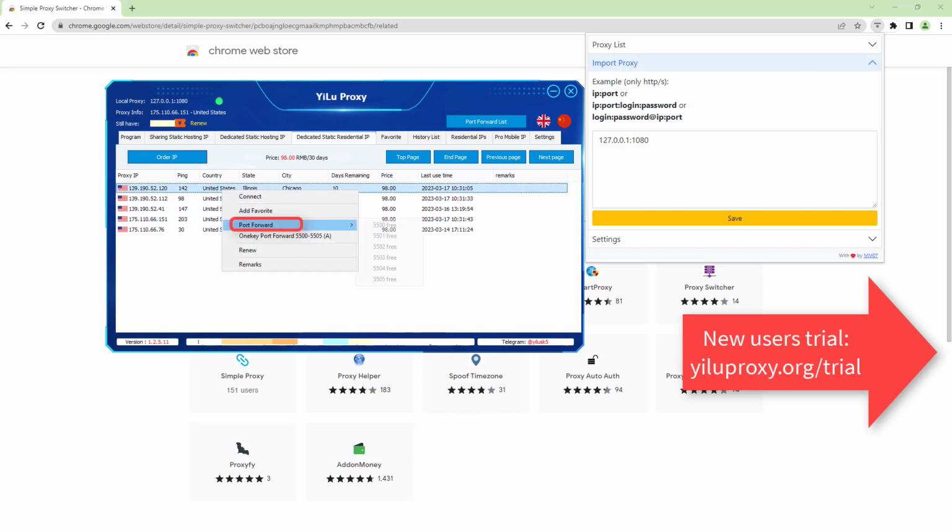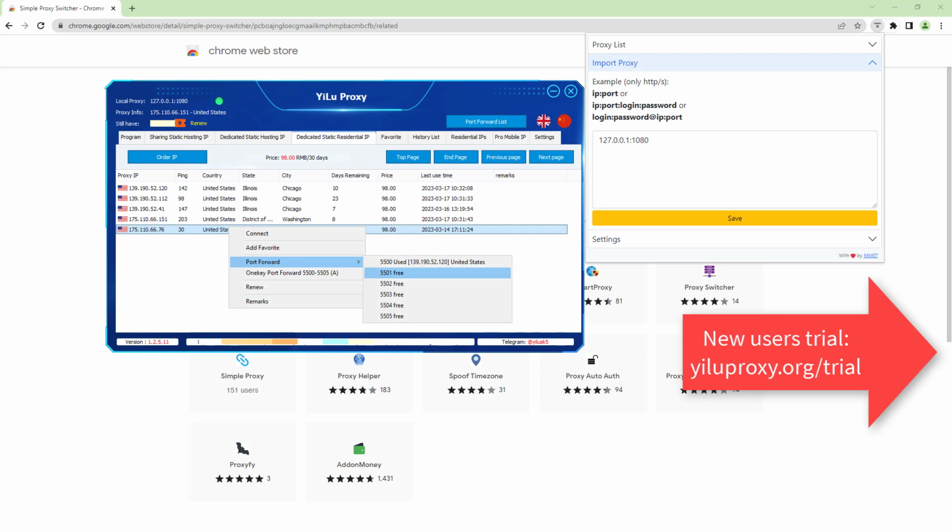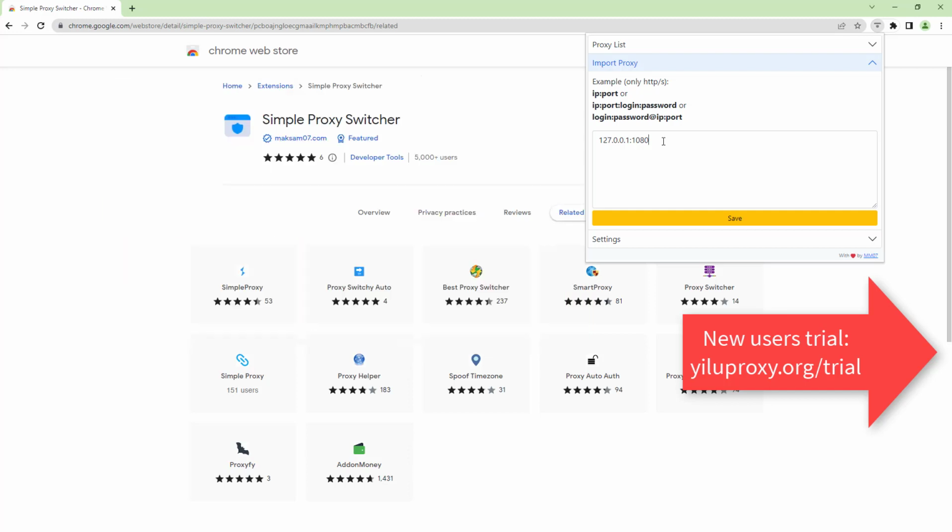For multi-port forwarding, right-click an IP and select a port. Enter local IP 127.0.0.1 and port.